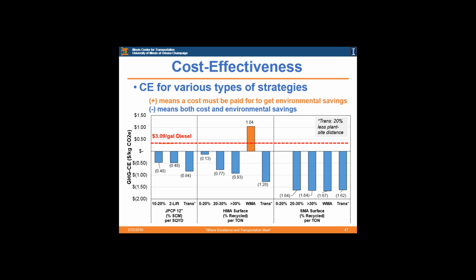This is correct actually, because it's gallons versus kilograms. I think the value per kilogram would be something like 0.4 per kilogram, but it's $3 per gallon. So we can see here the JPCP 12-inch concrete sustainable strategies. That's using 10 to 20% of fly ash or slag cement.